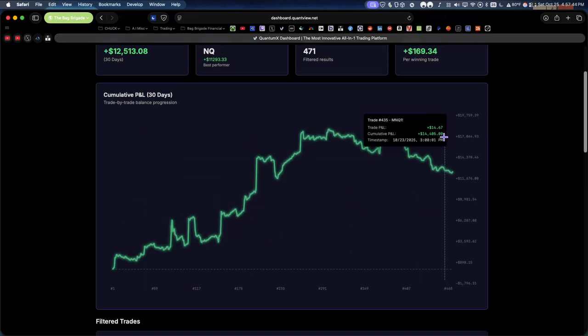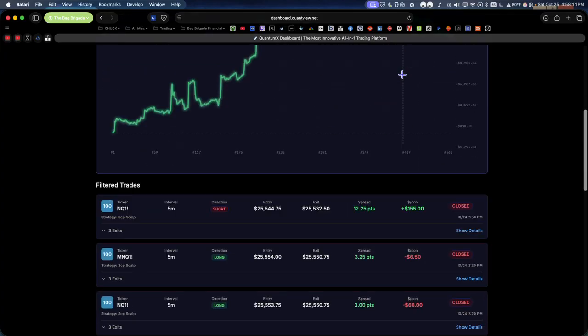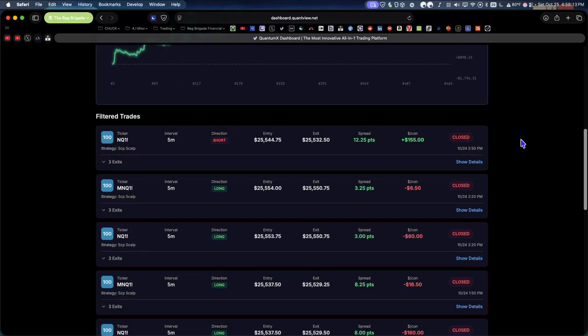Okay, so in the past 30 days, the Quant Trader, the algo, like literally the bot, and you can see it, its P&L is about 12,513. The hottest ticker was NQ. Total trades 471 with an average of about $170 per winning trade. And then here's your trades right here.